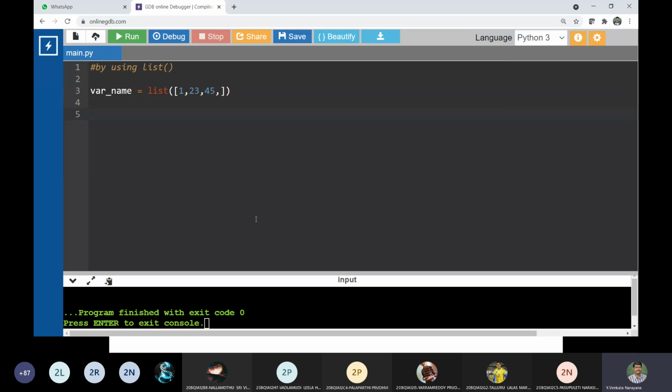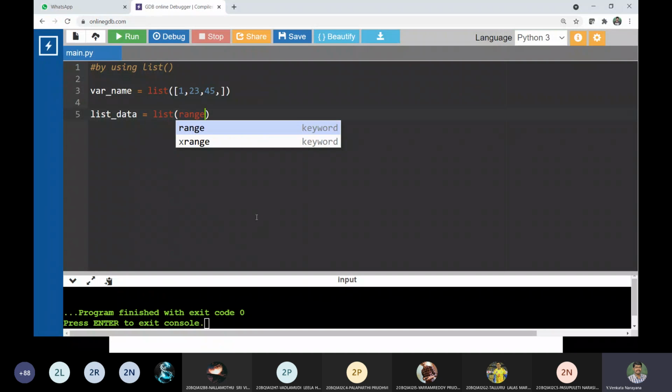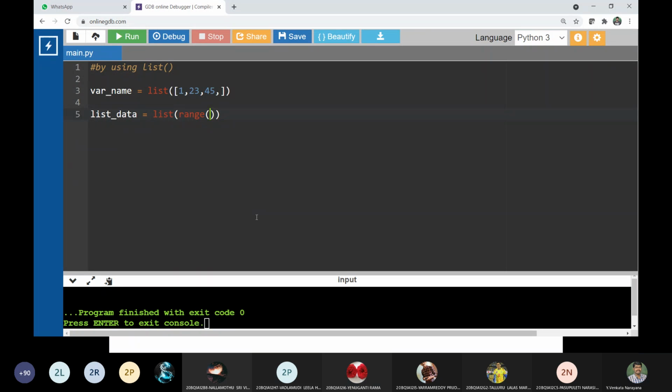Yes, sir. So let the list name be list_data. Here I am using the list constructor. Now I am using the range function. What are the arguments that we have in the range function? Start, end, starting point and ending point, and the incrementation part, right? Yes, sir. So the incrementation part by default will be +1 whether you specify it or not. By default the value of incrementation will be +1.